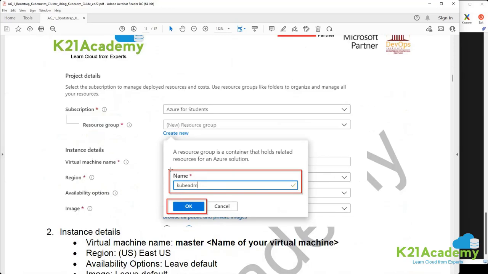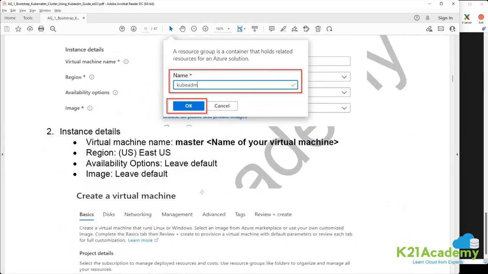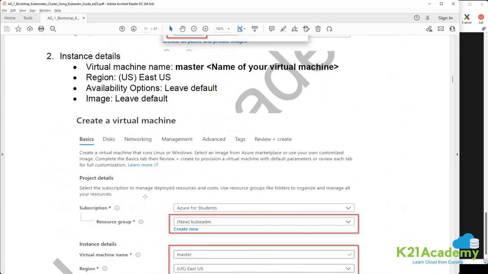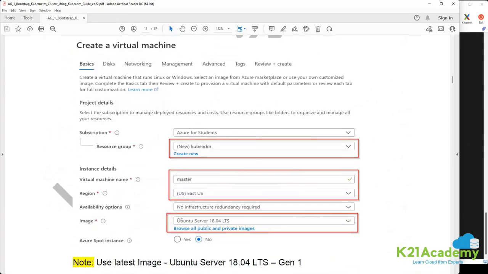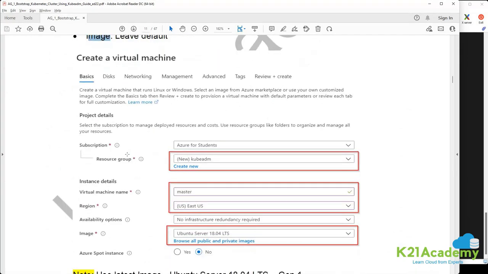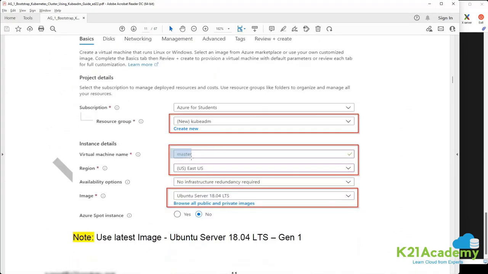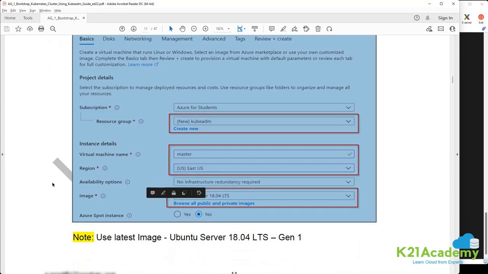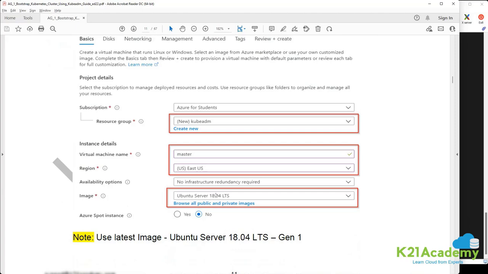Likewise, as you can see, we have given Kubeadm as the resource group name. Then under instance details, you can give the details like the image that you want to use, the region, and the virtual machine name. The image name you can leave as default. If you observe, we have given the machine name as master, and the region is US East, followed by the availability zone options. We don't have to worry about this, you can leave it as default. The image is Ubuntu 18.04, but again you can use the latest version of Ubuntu as well, and pick it from the drop down menu.